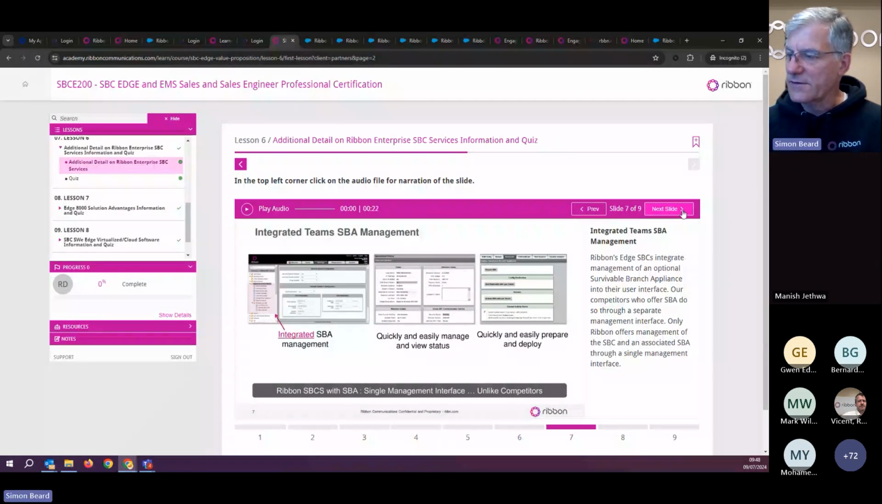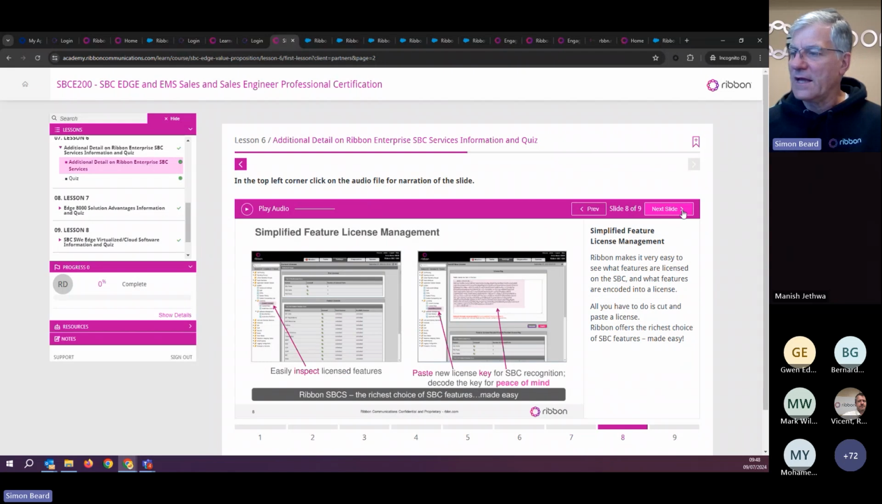We talked about the integrated SBC management, again, integrated as part of the same management interface. So unlike other vendors who have separate management interfaces, it's a lot easier for the customers to set up a branch of survivability using our SBA, and very simple feature license management. So this is literally just a cut and paste. You can see what features you have activated on the SBC, and you cut and paste the license key in order to activate the new features.